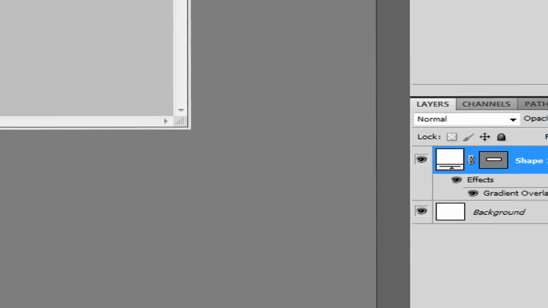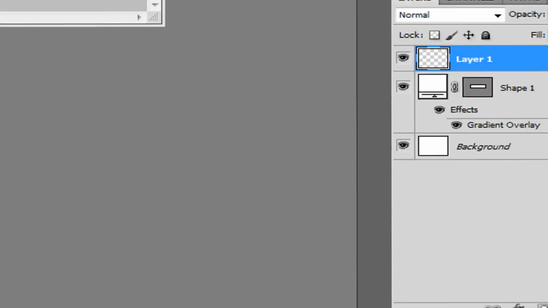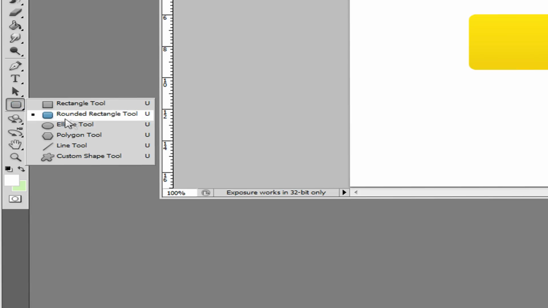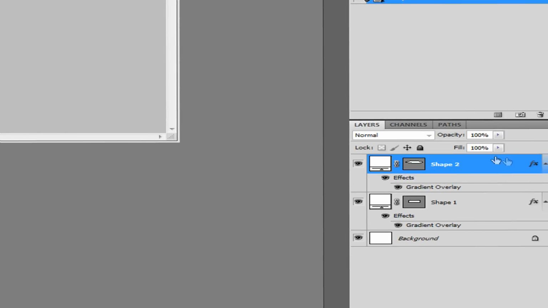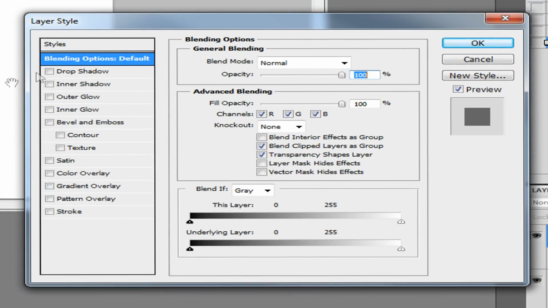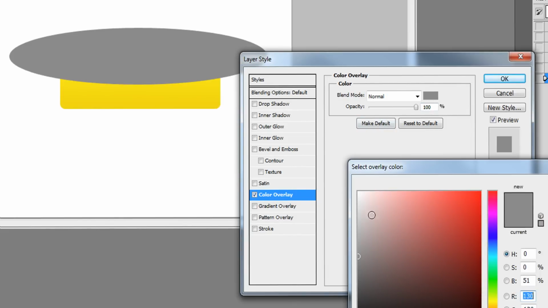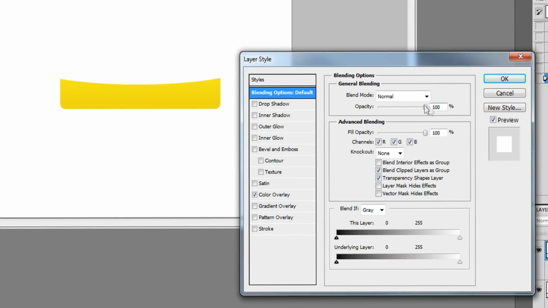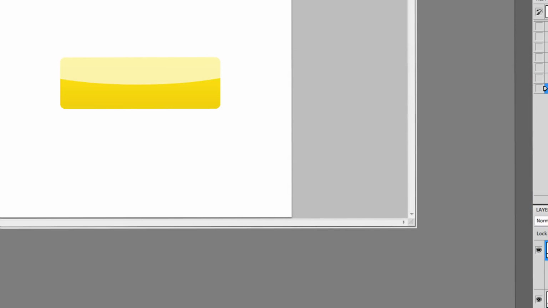Okay, now that's done. I'm going to go ahead and create a new layer and select the ellipse tool. What I'm doing here is I'm creating the overlay for the glossy effect. Just disable the gradients, and if yours doesn't have a white effect, just add the color overlay and make it white. Alright, now change the opacity to whatever you want it to be. I like this one, so I'm just going to stick with that.